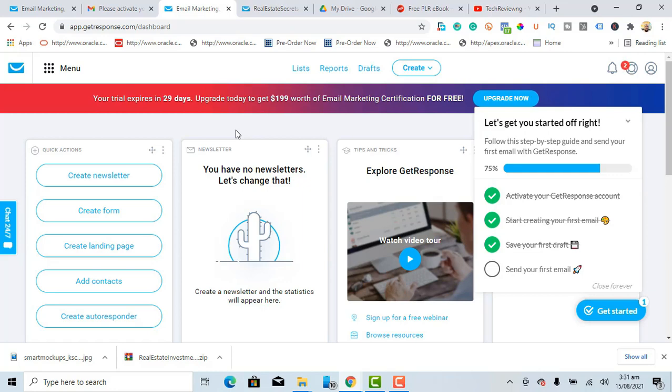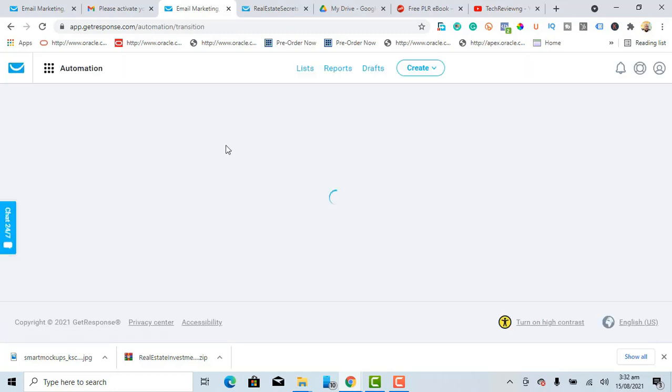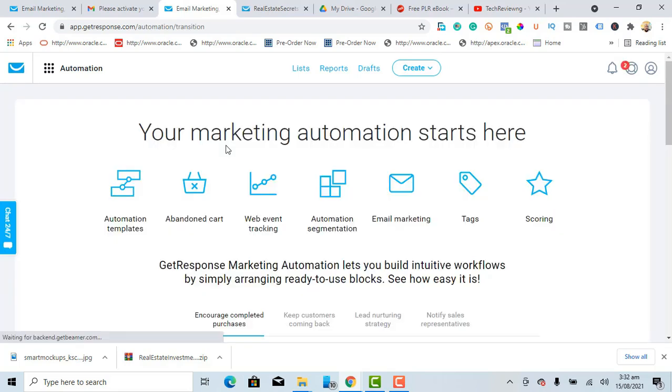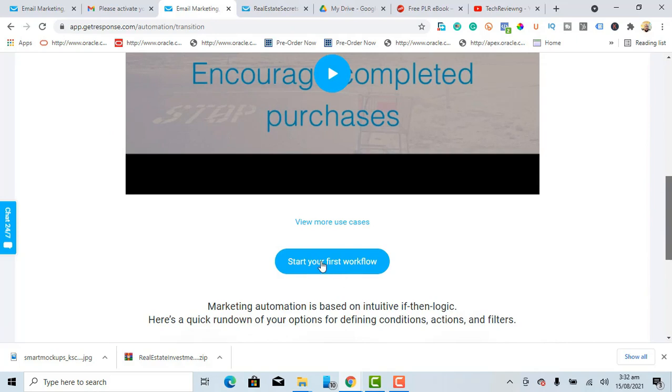All right, now in this last and final session for this tutorial, we'll be learning how to automate everything, how to integrate all we've done from session 1 to session 4. So straight to the point, come to the menu button, click on it, then click on automation. It takes you to automation. It says your marketing automation starts here. So let's go ahead and click on start your first workflow.